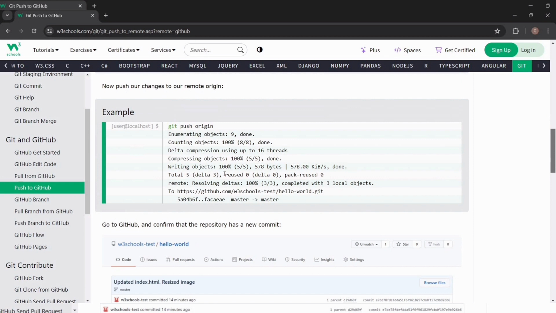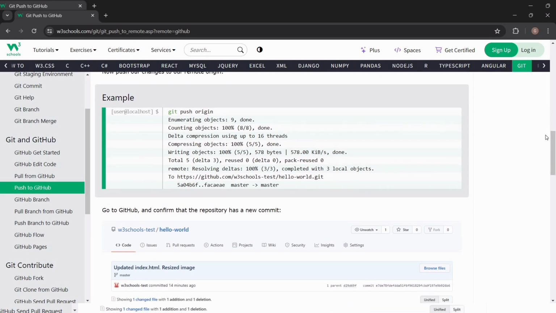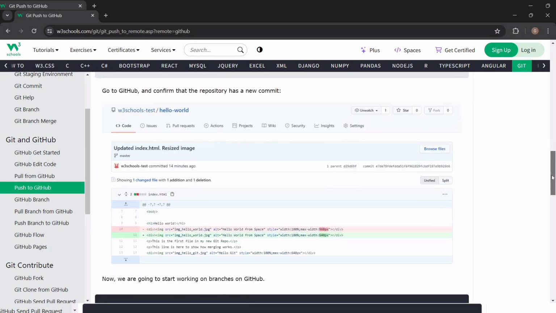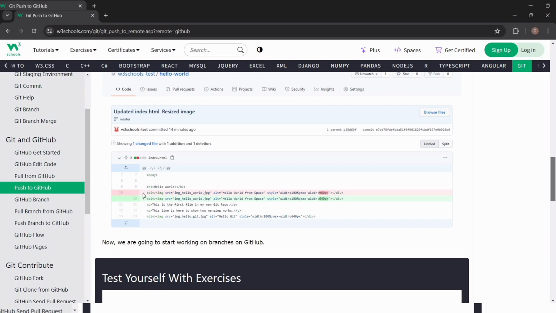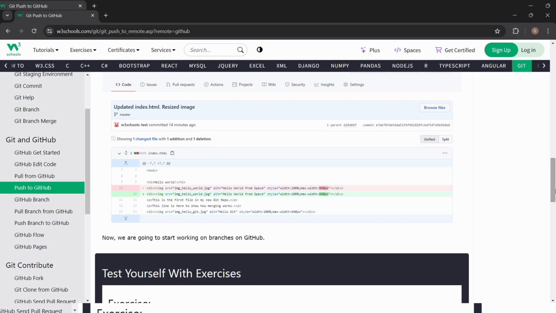Now push. Whatever changes we have done, I want to push to the branch. Git push origin. Okay. Now confirm the repository has the new commit. So this line is removed and this line is added. Plus sign means add and minus sign means remove. So these changes you can see.